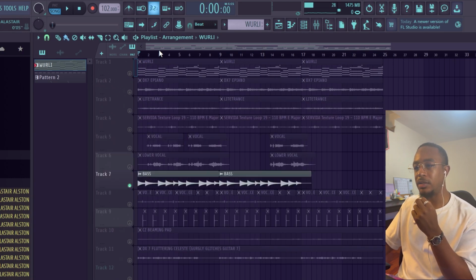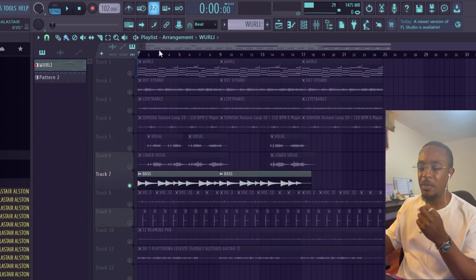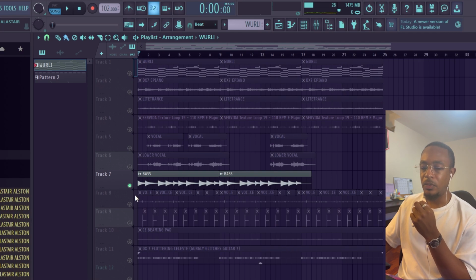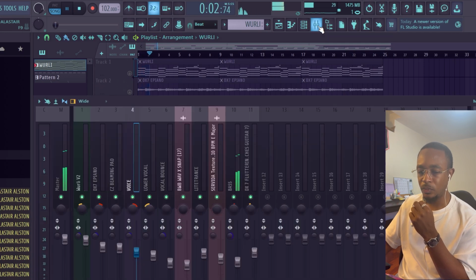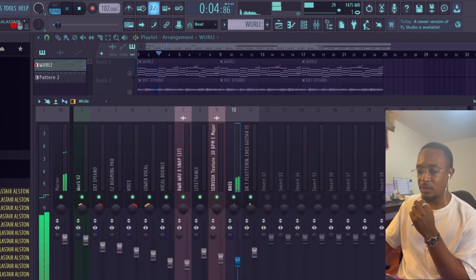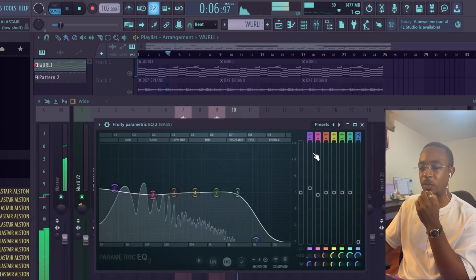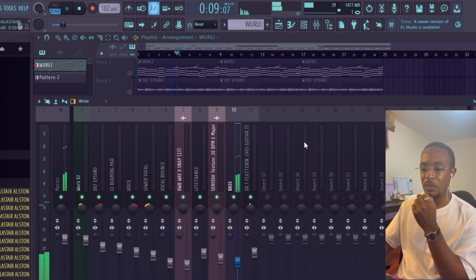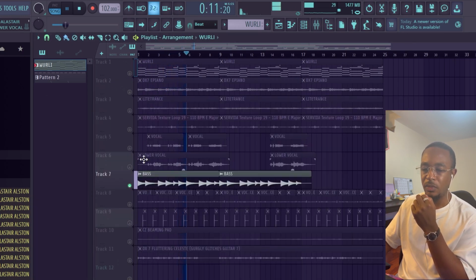So after, I wanted to give it more movement, so I added a bass in there. And on that bass, just simple EQ. Right, so adding the rest of the stuff now.